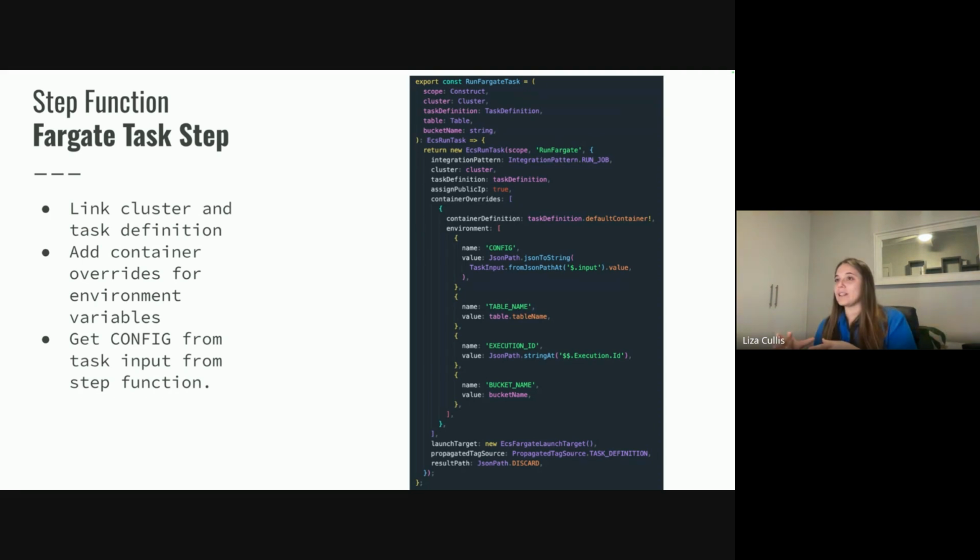Now we look at our Fargate step. So it's pretty self-explanatory. We have our sort of integration pattern. It's just running the job. And then you link our cluster and our task definition. And then we define these container overrides, which are relatively important. So essentially defining our container from our task definition. And we also set some environment variables.